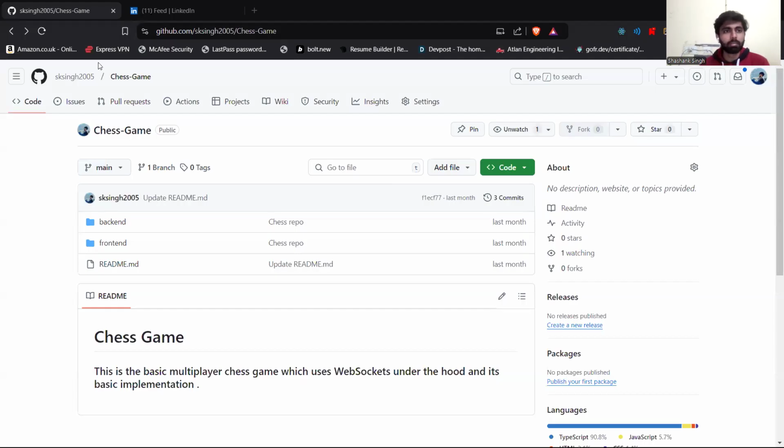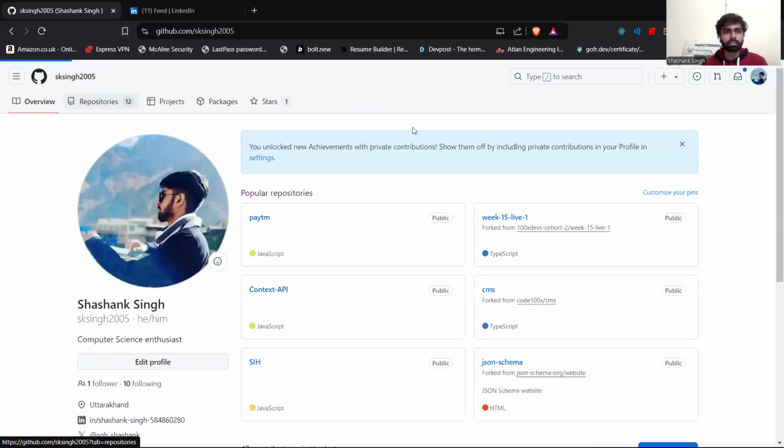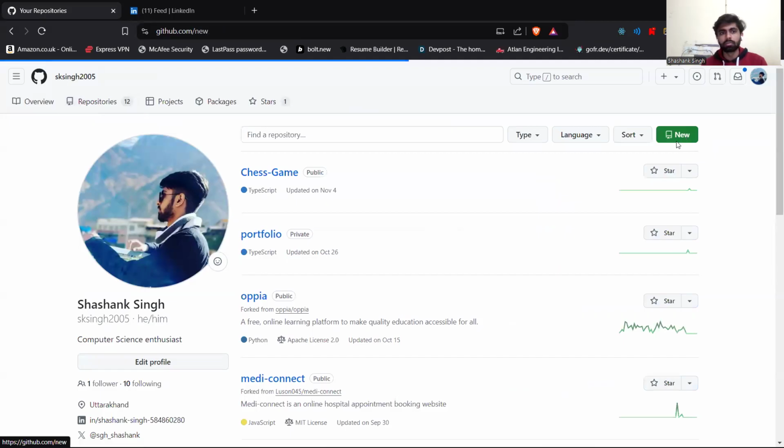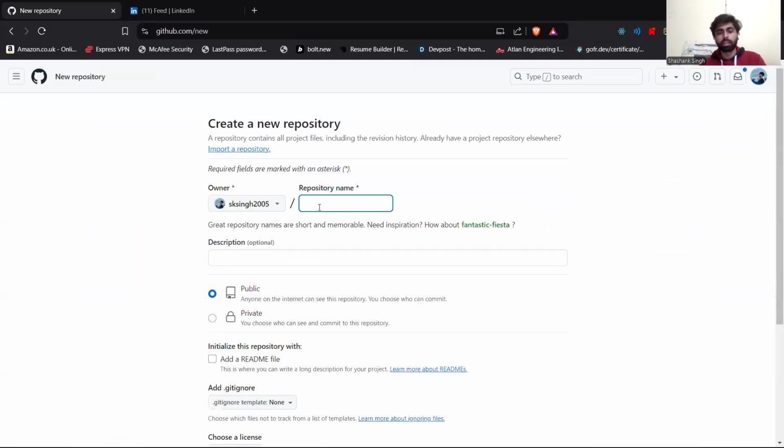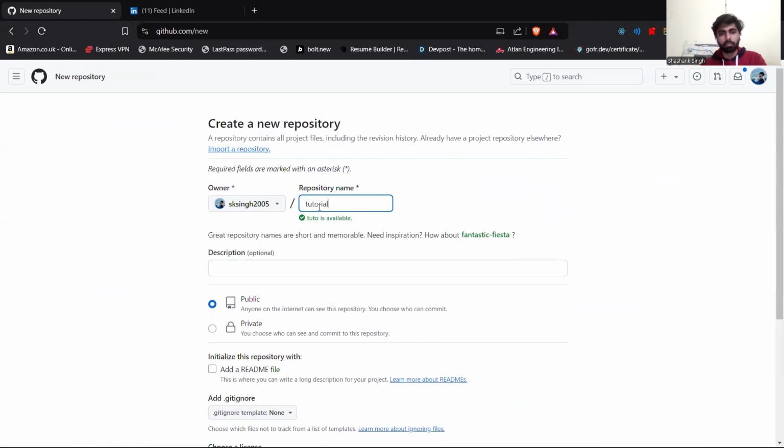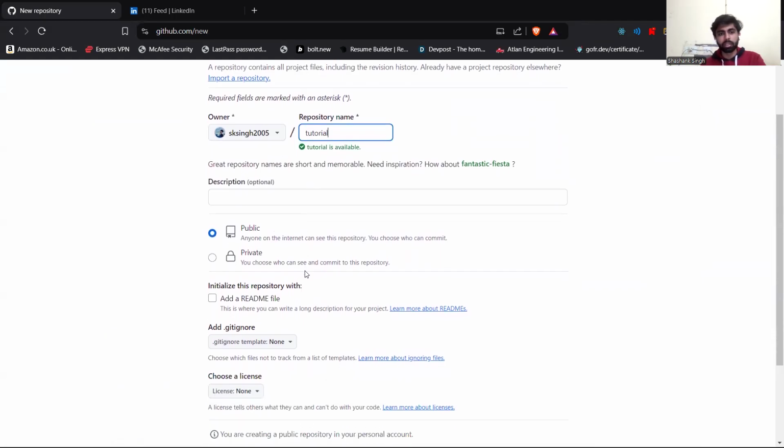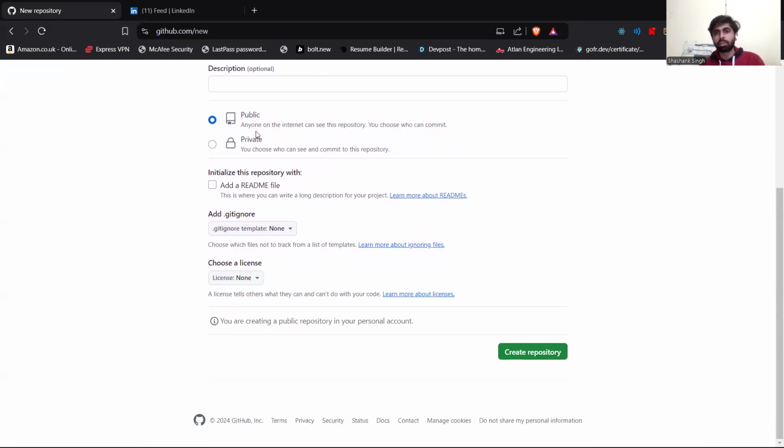As you came to this GitHub, you should go to your profile, repositories, new, and give a short name like tutorial. Okay, so you can give some description, make it public or private, your choice, and README, then go and create a repository.